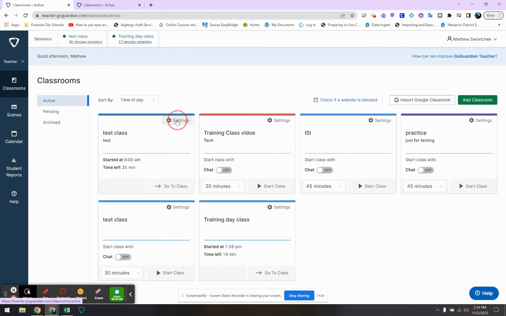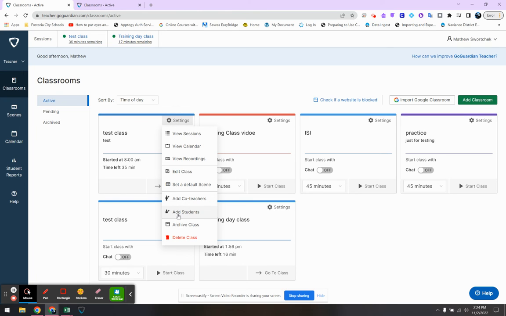Now, as you come back into your settings, you're also going to see you can add students in the moment, or you can archive or delete the class. If you archive the class, it will fly over here into archived and you can keep them for as long as you like. Or you can just flat out delete the class.